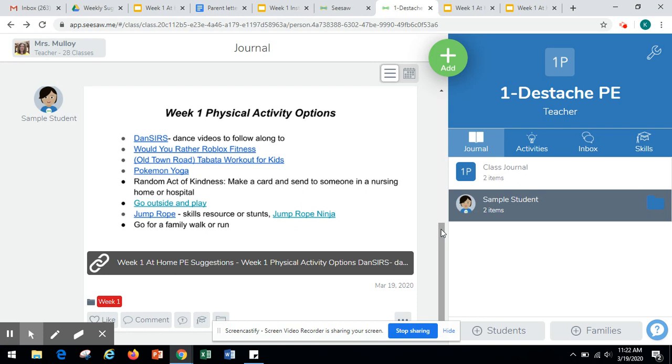Some rules for using Seesaw for School is that it is supposed to be used for PE class only, please. Parents and students are allowed permissions to comment and like posts. And this is a great way to communicate information with me. But please keep it school or class related only, please.